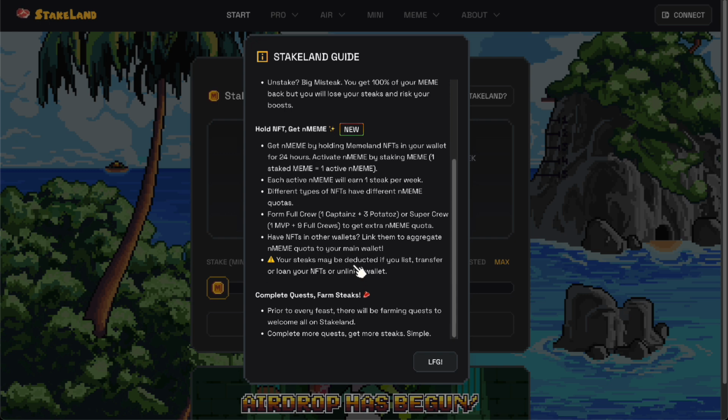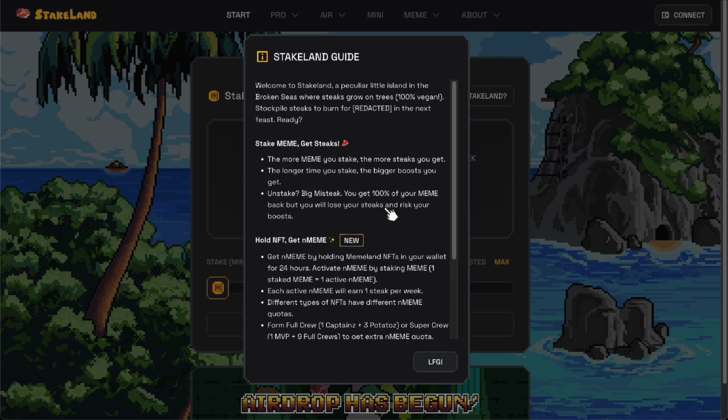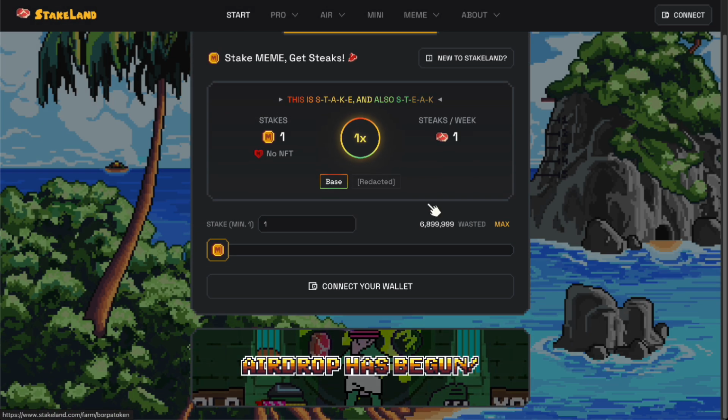There are different types of NFTs, of course, that you have to stake. So it's not necessarily a coin that you stake, it's an NFT that you stake. The more meme you stake, the more stakes you get, and it's just going to be an airdrop that's given to you.